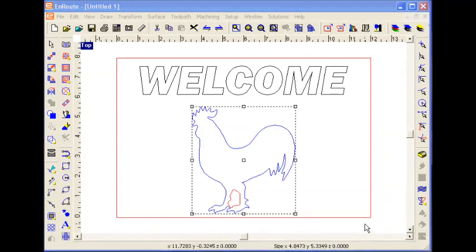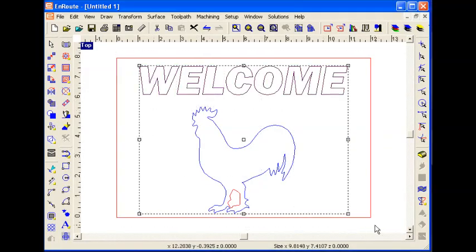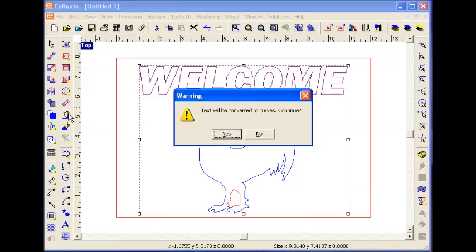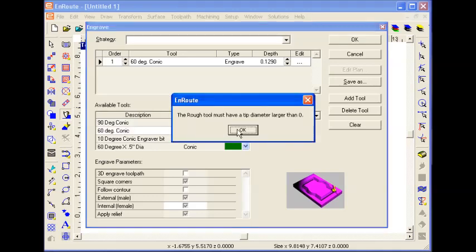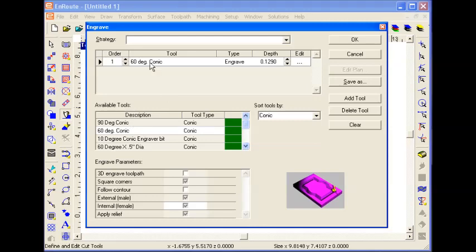The next step we want to do is to actually draw a window around everything we want to be engraved. Find the engrave icon at left, select it. Click yes. Now we need to choose the tool we want to use for our project. In this case, we're using the 60-degree conic bit. Double click it, and then that bit will be chosen up top.